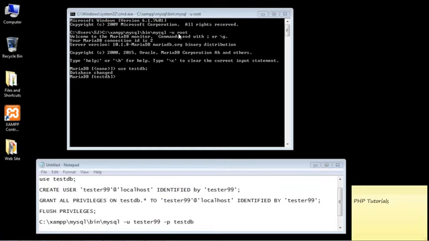Right now, of course, you should be logged in with root because we haven't created our user yet. Then you want to go ahead and use the test DB. The first thing we need to do is use the create user SQL command. You just specify create user, and then the username that you're going to create. In this case, it's going to be tester99.